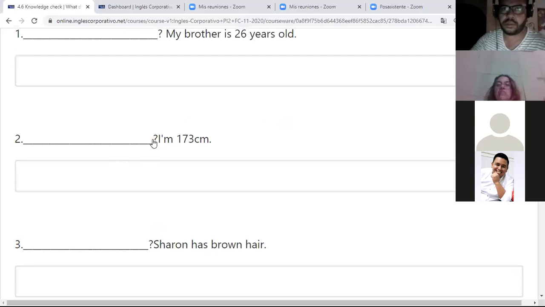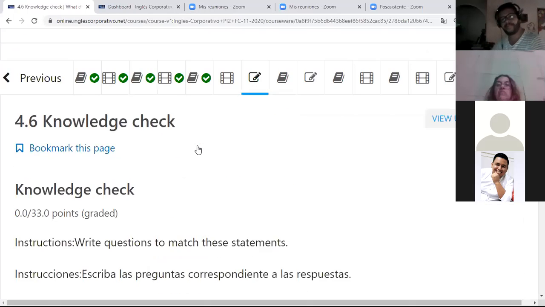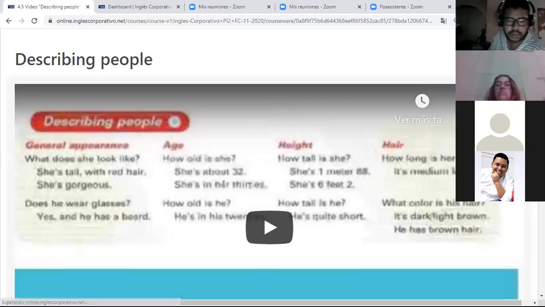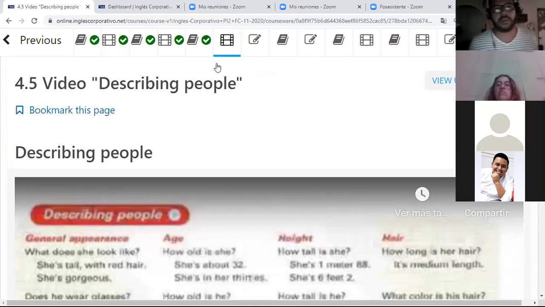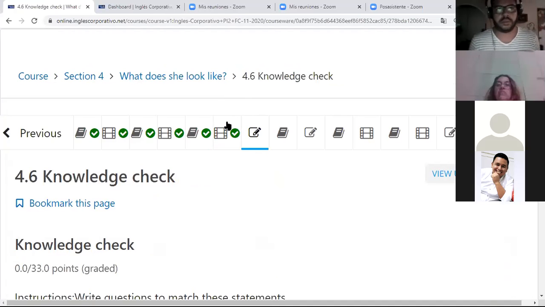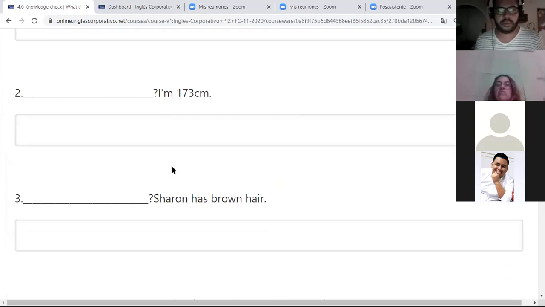Okay, good. And then, number two, you're talking about you. So this is height, right? And notice the questions we made for height. How tall is she? How tall is he? How tall are you? Okay? That's the way we make the questions. How tall are you? That's okay, don't worry. This part is difficult because you have to write it.